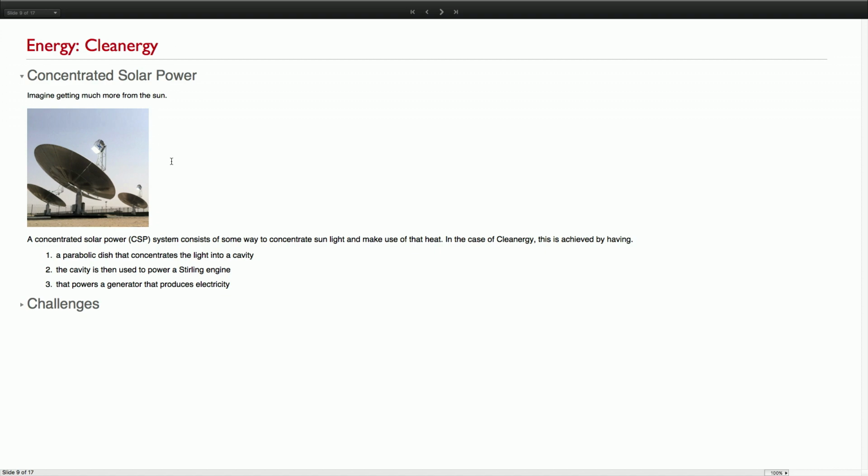So this is basically how it works. You have a big parabolic dish that concentrates solar power into a cavity. And so that cavity becomes hot, of course. And that heat is used to power a Stirling engine. The Stirling engine then is connected inside the box you see there, it looks like an N, kind of. That's where the Stirling engine is, and then you have a generator. So that is connected to the generator, and then the generator generates the electricity. So that's the basic concept.